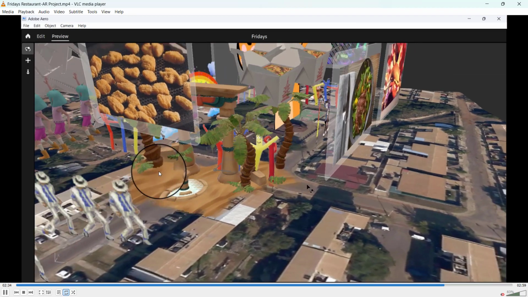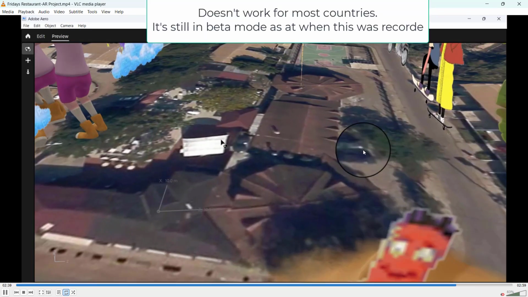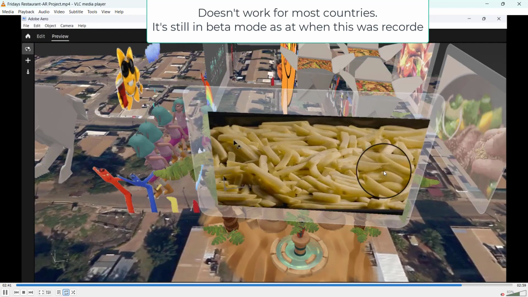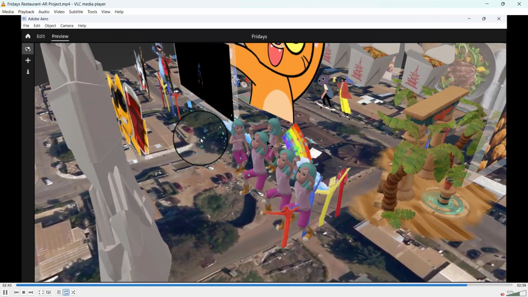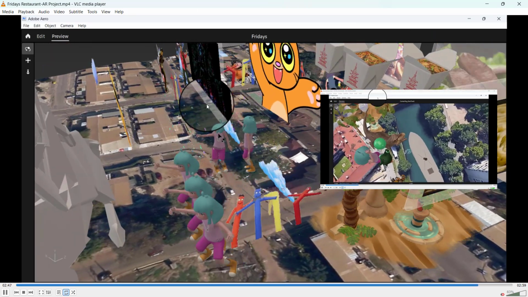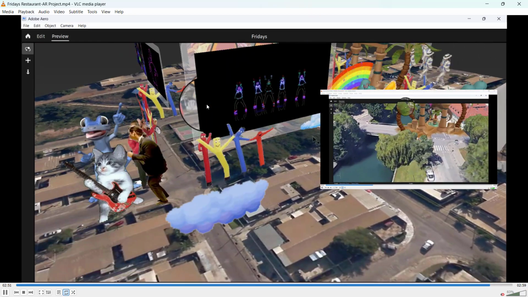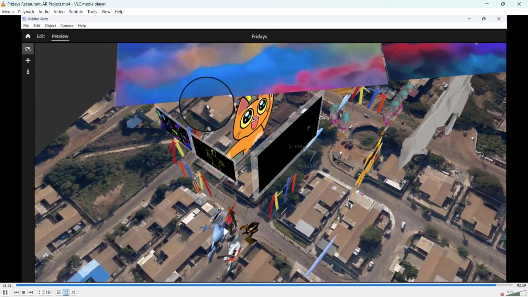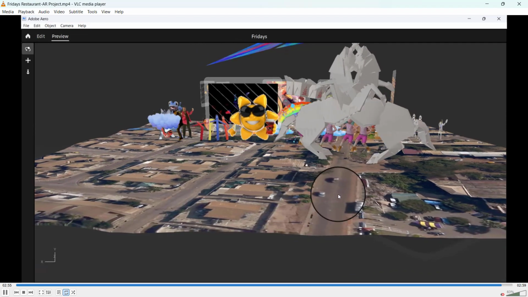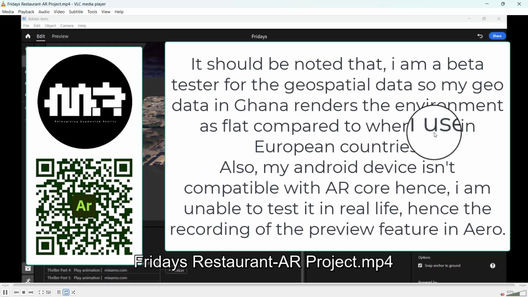Actually, geospatial doesn't work for every country. In Africa, in Ghana, this is what the plane looks like. If you contrast it to the previous one I showed earlier, you notice it gives us a 3D view of the space, the museum and the buildings, but trying it on this particular geolocation gives me a flat view. These things are still in a beta stage.